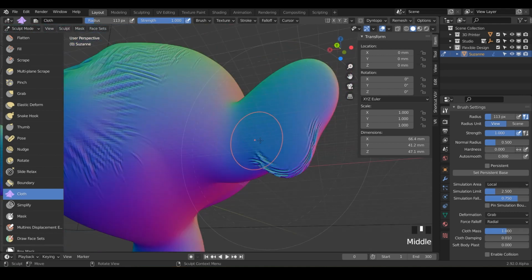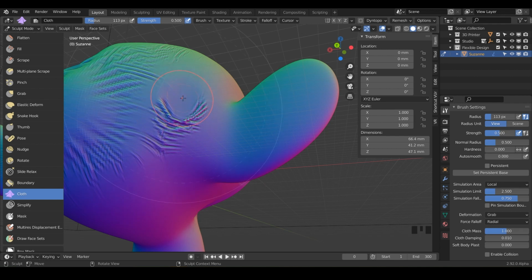So with the grab, you probably want to take it down, maybe even 0.5, just so it's not as strong. It's very intense cloth grab. So you can see there, that looks much better. You can see where I started to pull and it crunched and crinkled all this.